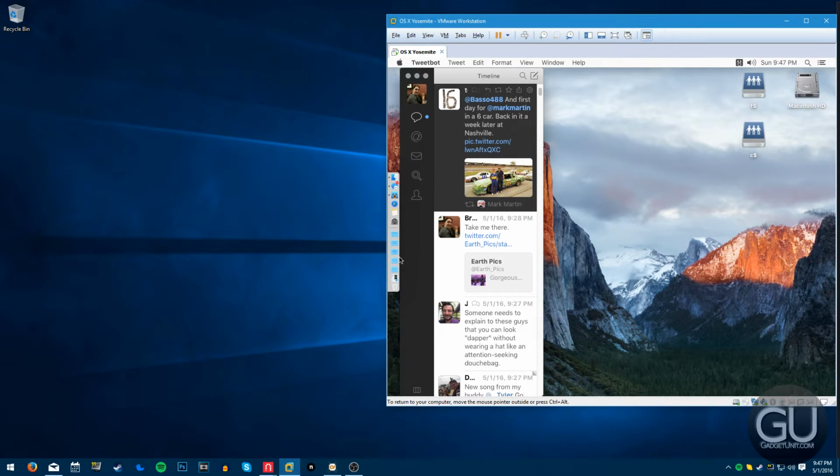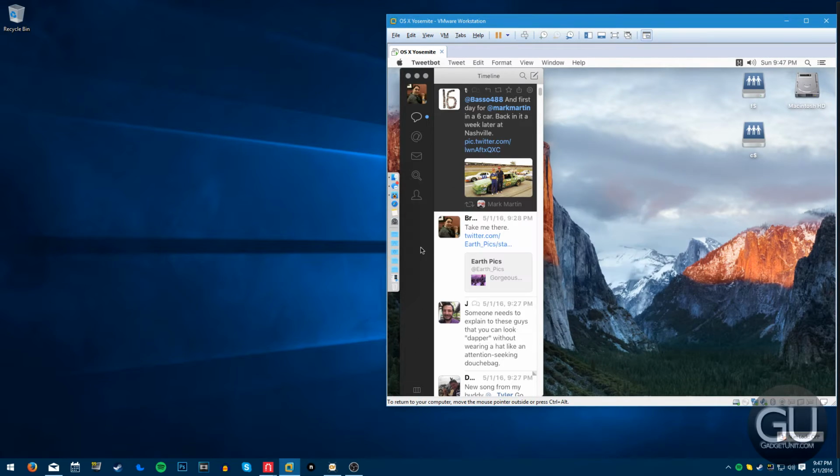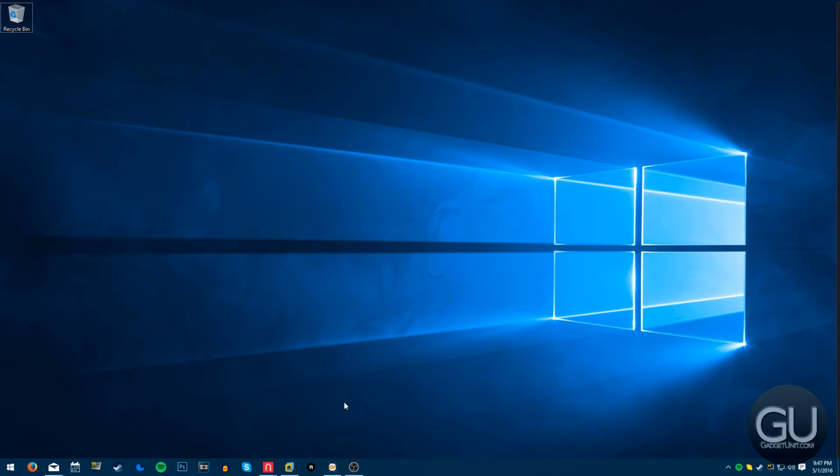Since I have these planted here in my dock, I can go find the file that I want to send, drag it into iMessage and send it just like I would on my MacBook Air. So iMessage works just fine. I currently have it minimized since it's my own conversations. And that's what I use VMware Workstation for here on my desktop PC.